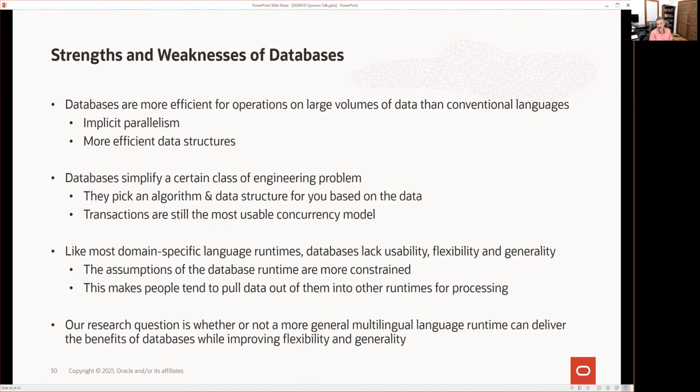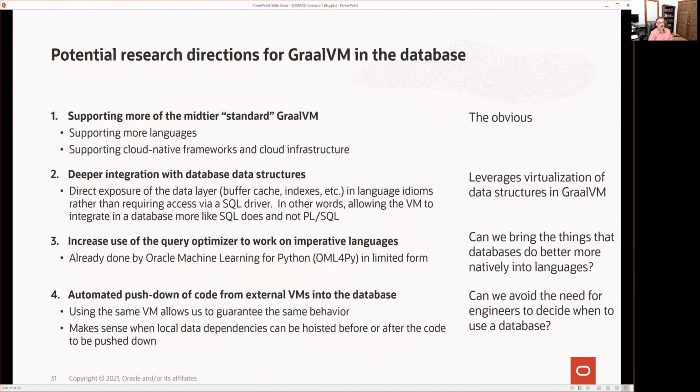So the research question I think that we still have is whether or not the general multilingual engine runtime can deliver on the benefits of databases while mitigating the lack of flexibility and generality when running in a database. If we can improve that while still keeping the advantages, then I think we'll really have something very useful.